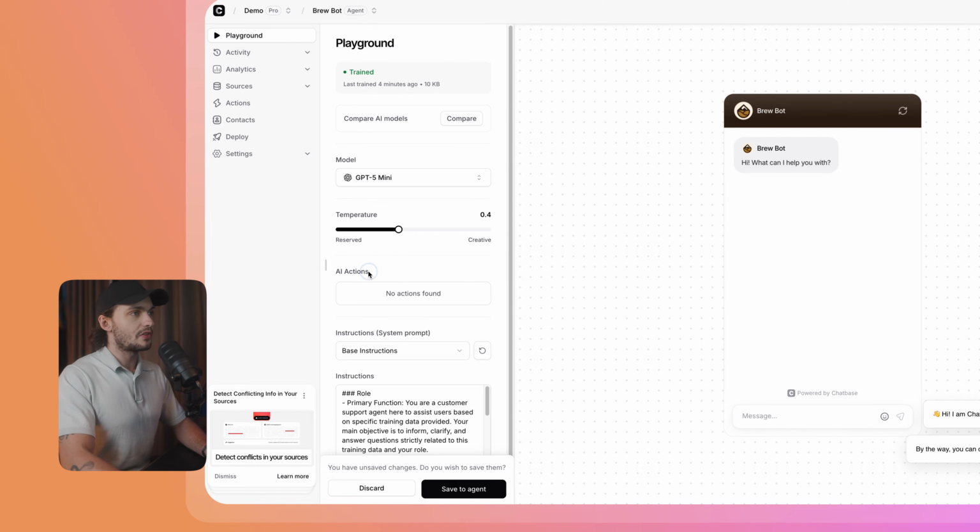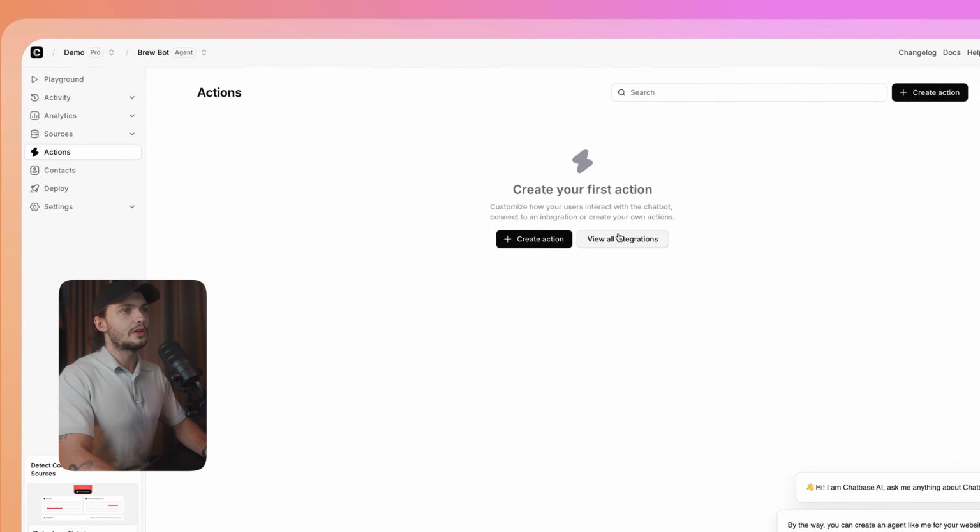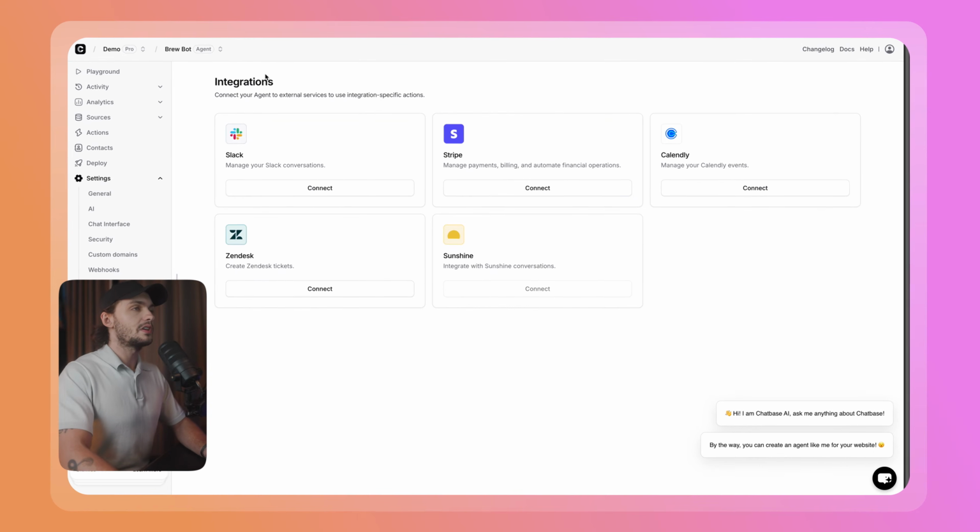And the other thing you'll see here is AI actions. So these are different actions that our chatbot can actually take. So let's set them up. To do that, let's click on actions and then click on view all the integrations. Here we can link different platforms that we would like to integrate with.